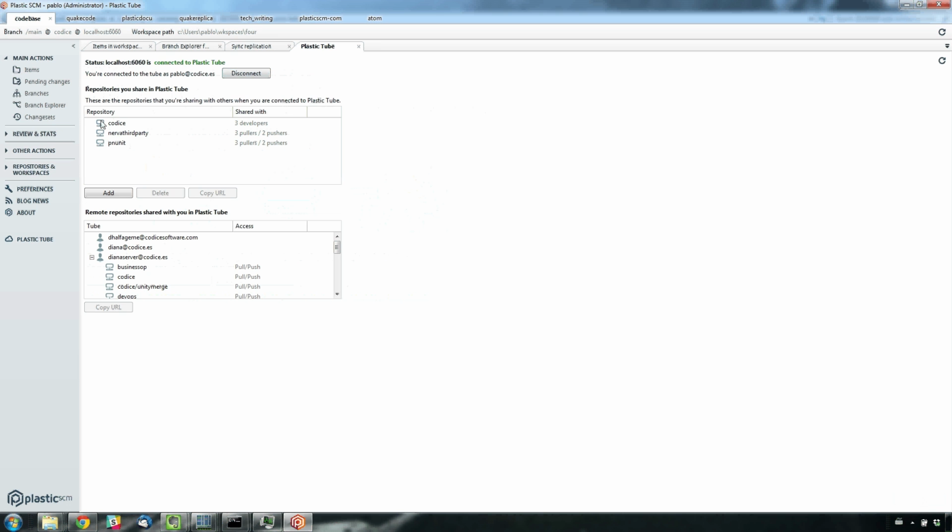Okay, here we go. When you enter this screen, you'll see everything empty because you haven't configured anything yet. In my case, since I've been using the tube for a while, I already have the two main components here: the repositories I'm sharing with some other team members, and also the repositories that someone is sharing with me. Let me explain the two parts.